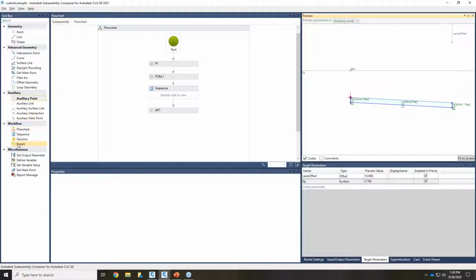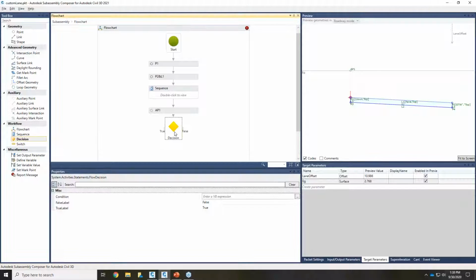And I want to make a decision on that. I want to ask a question. So I'm going to drag in a decision, and I'm going to say, is the point above the profile or below the profile? Basically, if it's above the profile, it will create a tunnel for me. If it's below, then it will just grade to the surface.